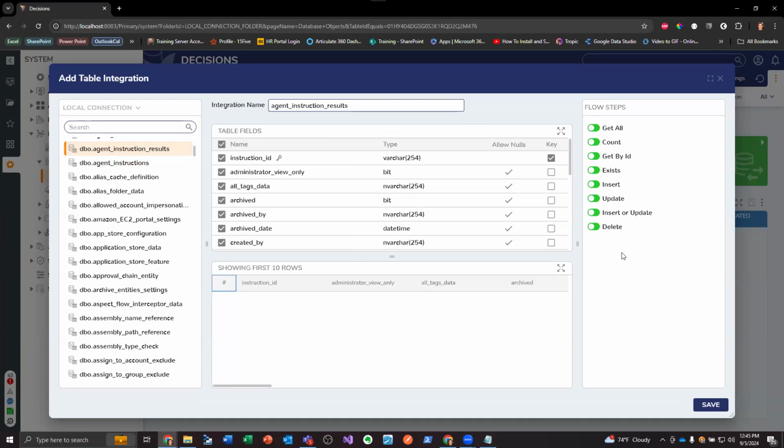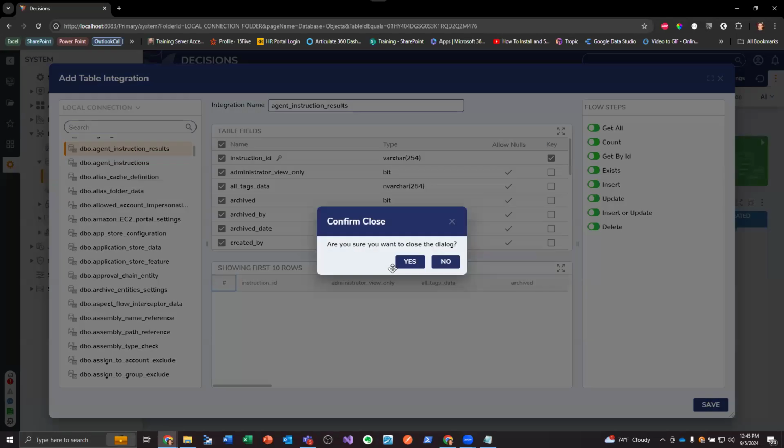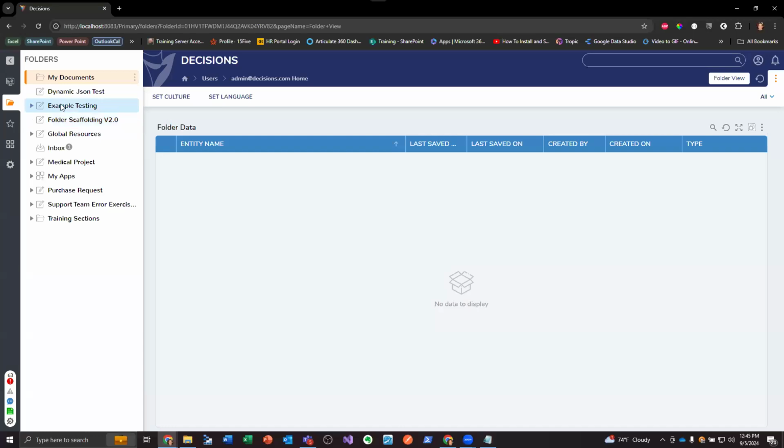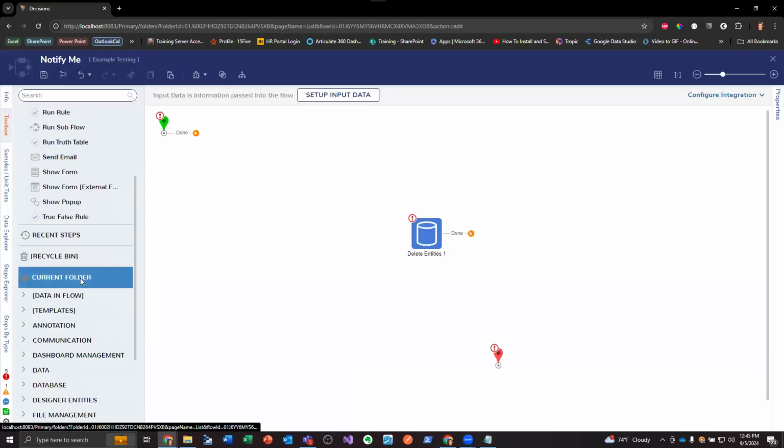Once you do this table integration part, that's when you'll be able to utilize the steps inside of the flow designer to talk to that table, like these get all steps right here. So for example, yes, I do want to close this dialog. If I go into a really quick flow, the notify me flow, since I created that database connection integration, let's kind of imagine it.